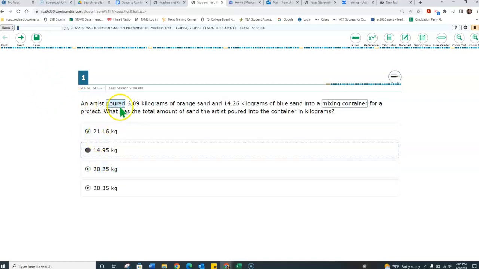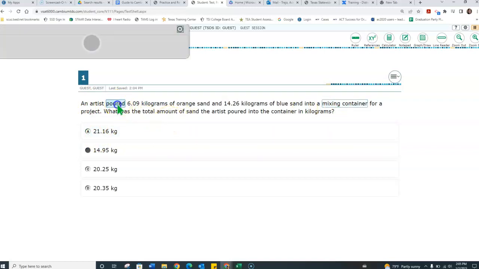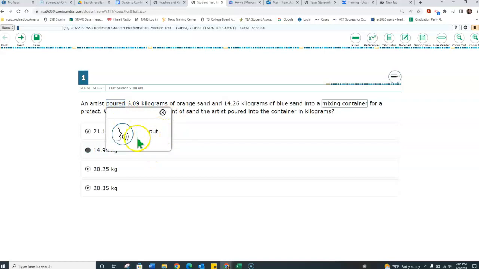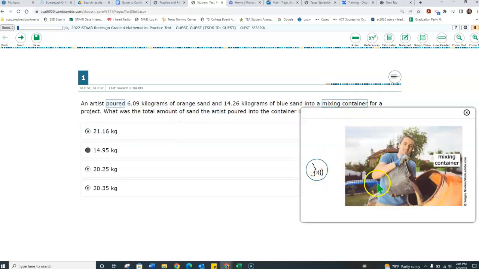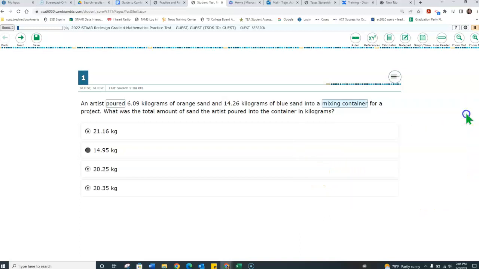One more thing. I noticed this is boxed in. This is content and language support. It's kind of giving you another word for what that is. Mixing container, and it has a picture. Mixing container. And it has a verbal. So not every student gets that. It's only those who qualify. But it is available there.